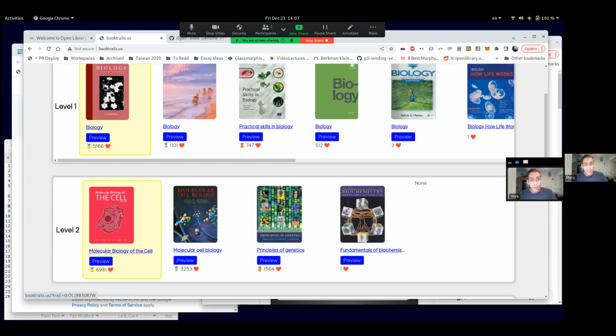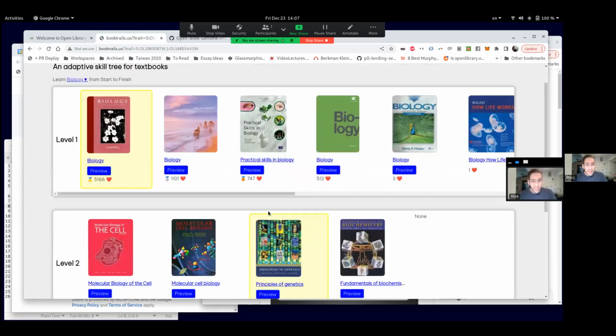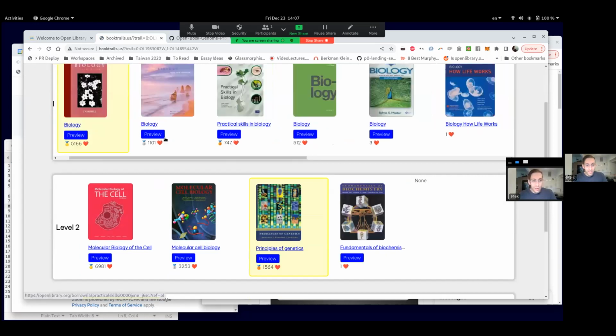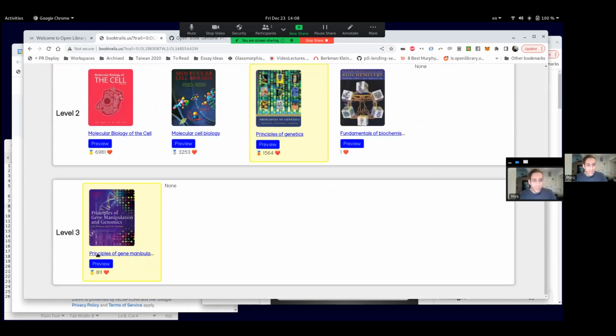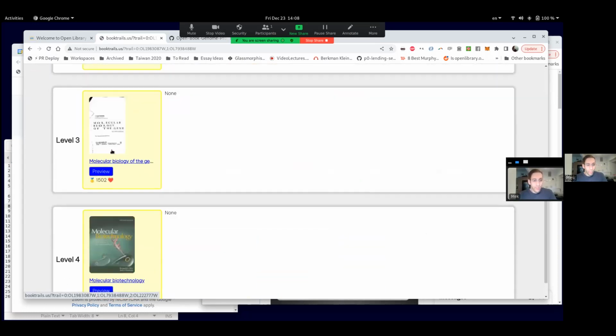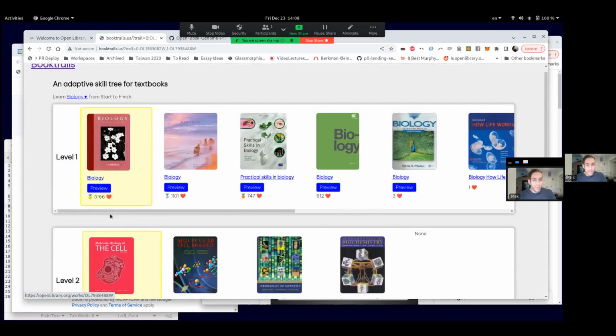Maybe I want to read Campbell's Biology first. The cell is recommended as a next journey because it branches from biology, but it also has the most votes for it. But I could just as easily say, I want to start with biology and then switch to principles of genetics. And now my path changes such that all of the books after principles of genetics are different. We can see if I go back to the cell as my choice that we now have a different path of books that we can take.